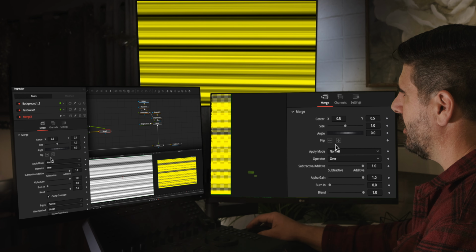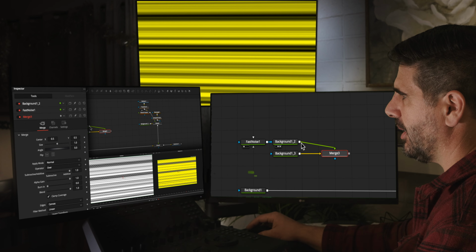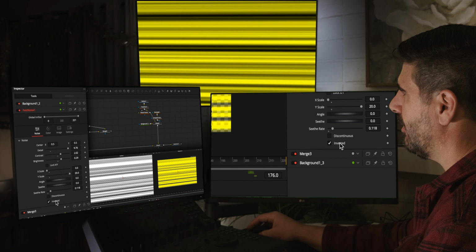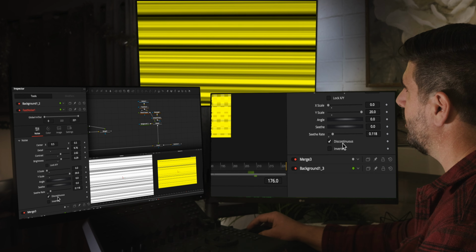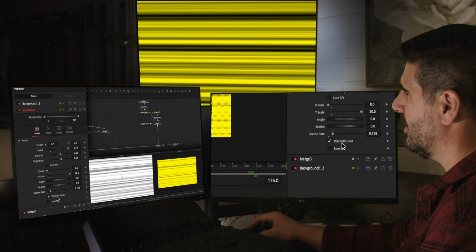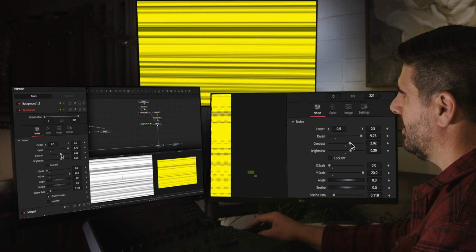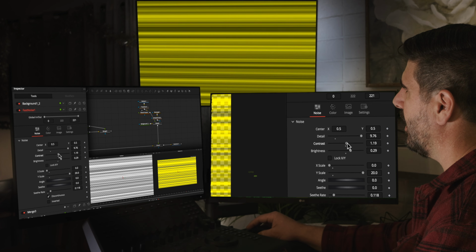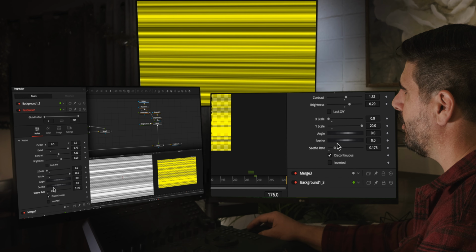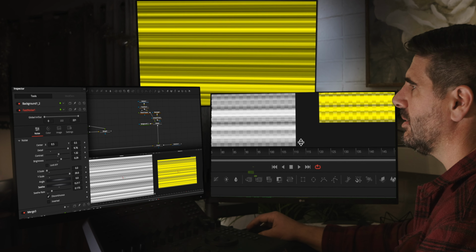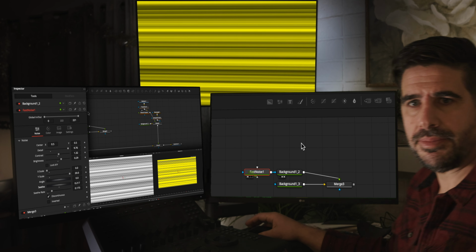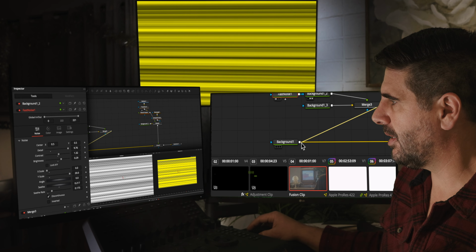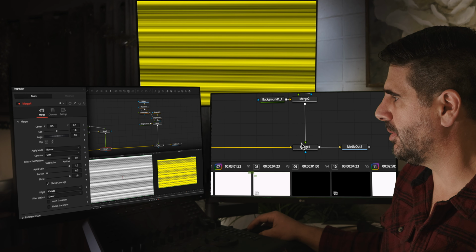And we can actually bring up, what else have we got going on in our fast noise? So we can invert it if we want, or we can make it discontinuous and see what that does. I like that. Crank that Z up a little bit, so it's got some movement to it. So that is now going to get piped in as the background to our footage.